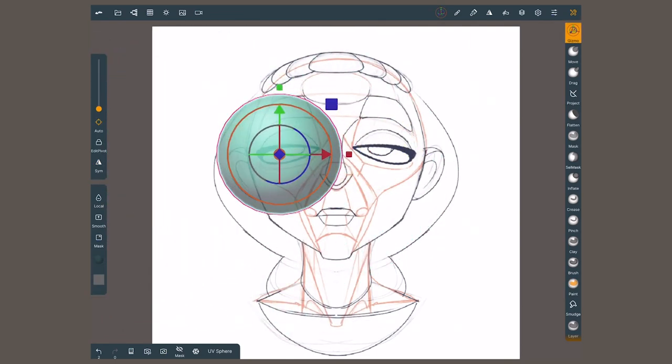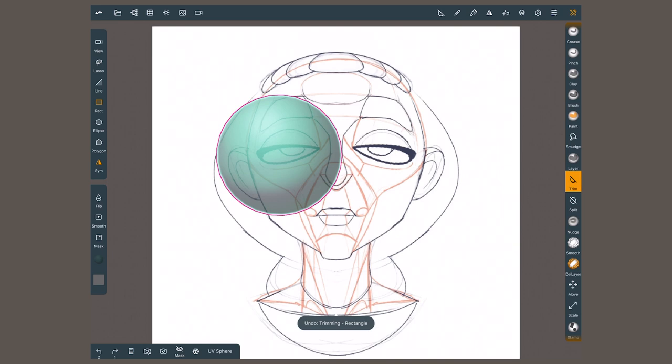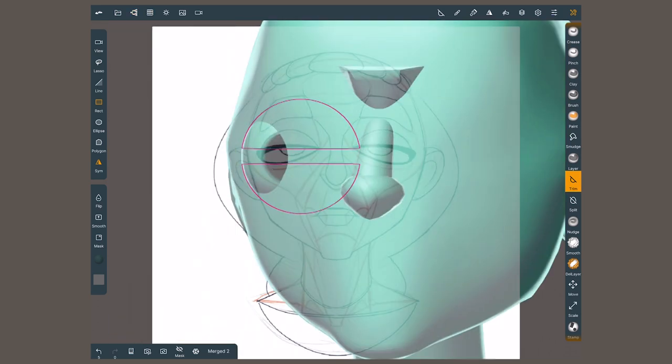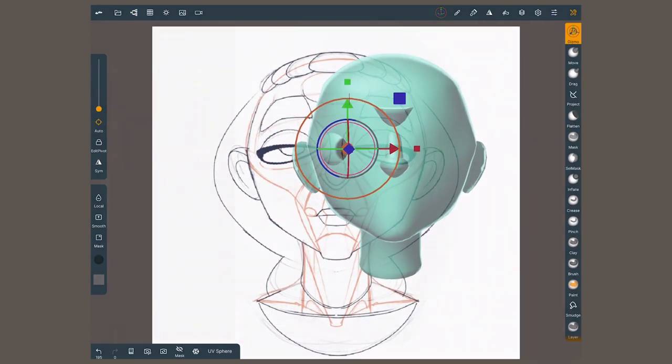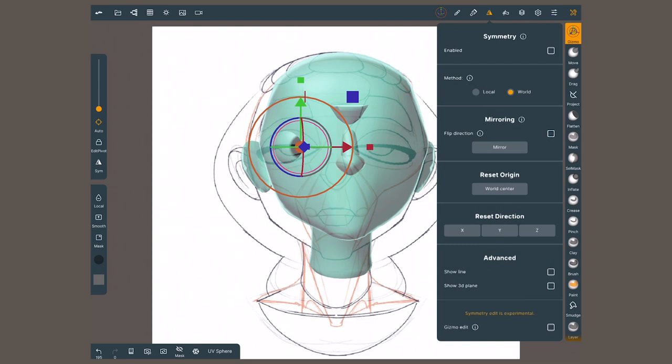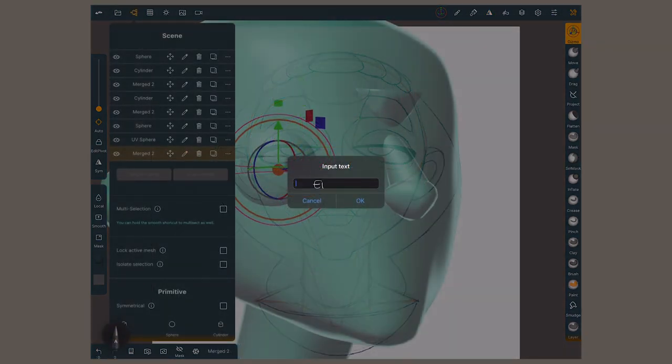Then I'll fit the eye roughly into its location. I'll make a duplicate of this sphere, add some resolution, and with the trim tool, divide it into two volumes and scale them up. These are going to become the eyelids. Any volume that is double, like the eyes, the eyelids or the ear, you can easily mirror in the symmetry menu. I'll take some time to group these volumes and name the objects for better organization.